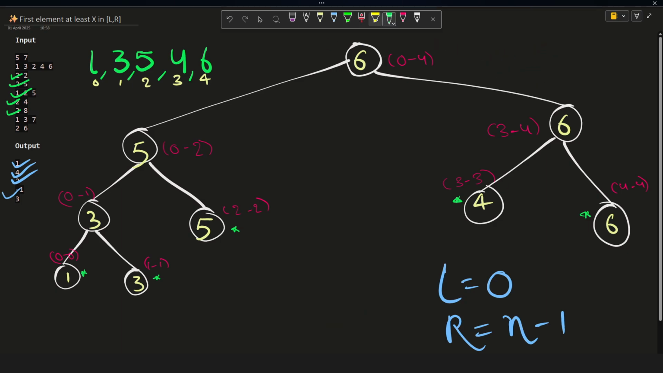Now let us perform our second last query here. For this query, we have to change the third index to 7. That is, this index equal to 7. So if I do it in the segment tree here also, the third index is located here, which has a current value of 4. So I want to erase this 4.